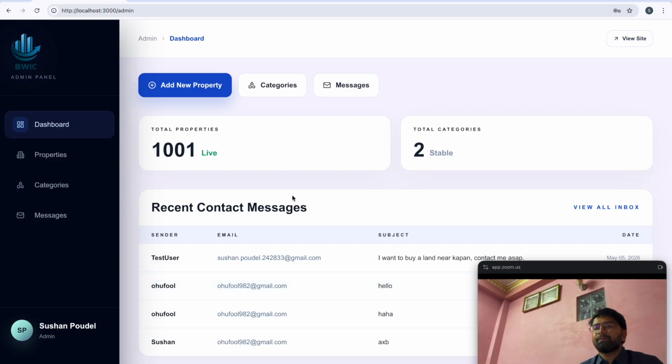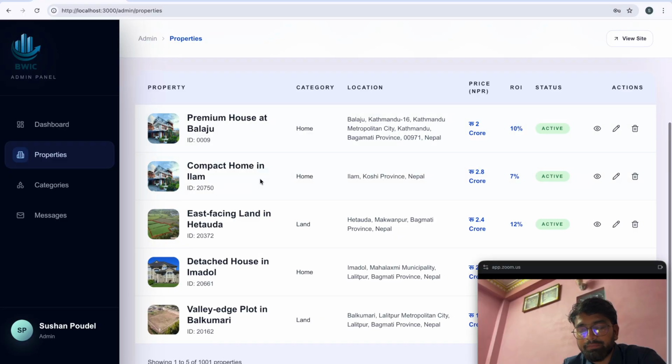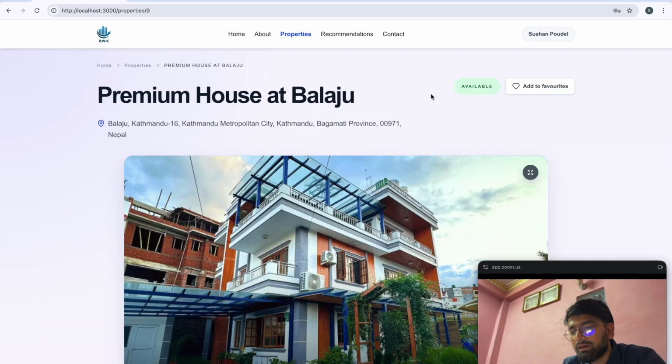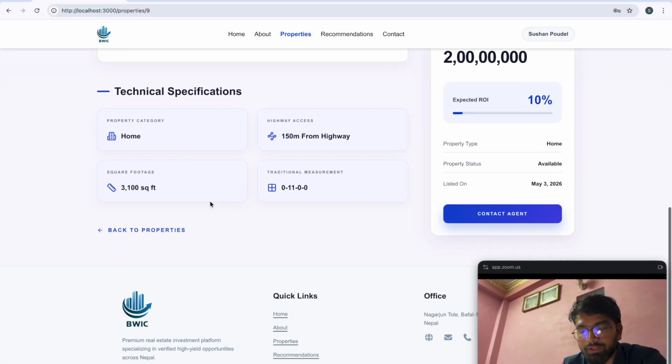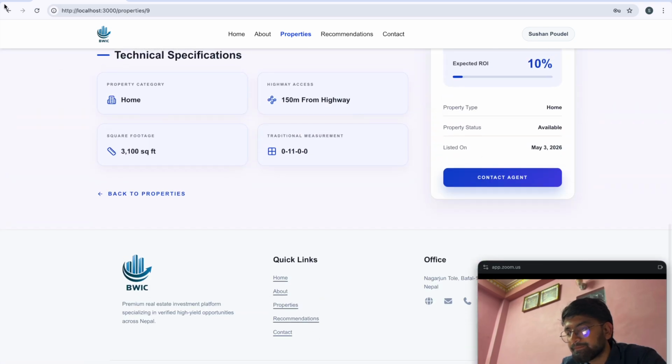Now the admin can view all the properties, add property, view categories page, and messages page. This allows the property listing data to be maintained directly through the admin panel. Let's see here in the properties page we can view properties. It sends us back to the normal page UI, in which how the listing is being viewed by the users can be seen from here.